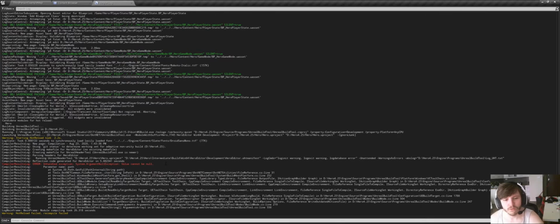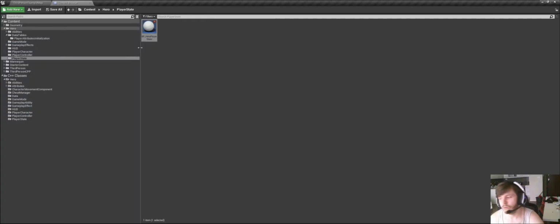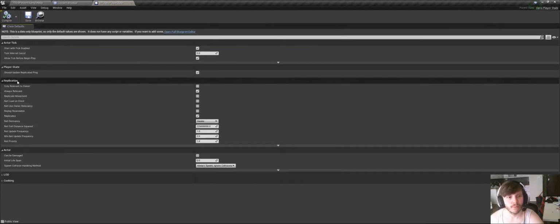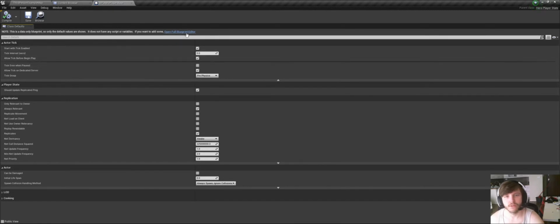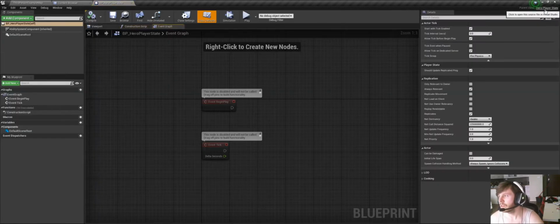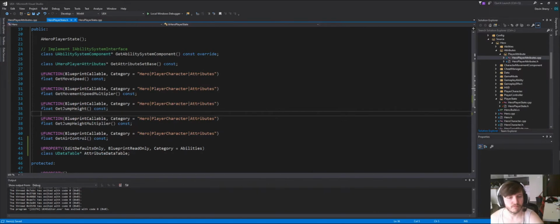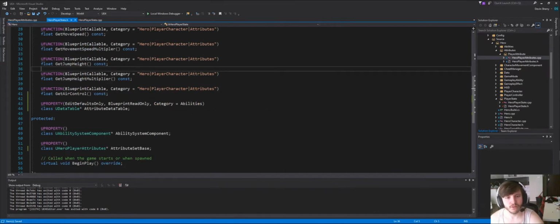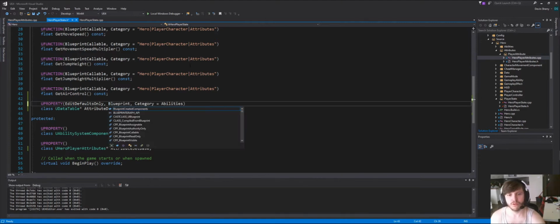Okay, so no, we still get that same problem that we were getting. So, not sure why we don't have that asset. Parent class hero player state. No. Edit defaults only, blueprint read only. Maybe that's the reason why. Blueprint read write.